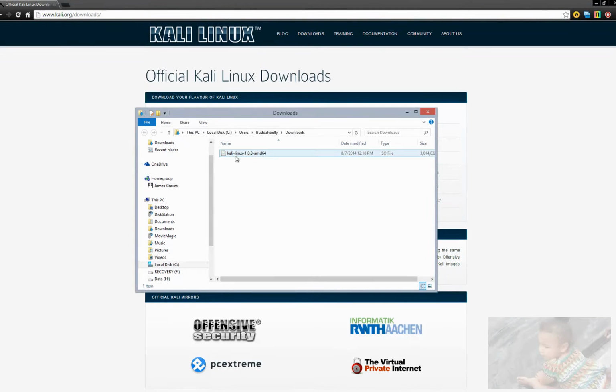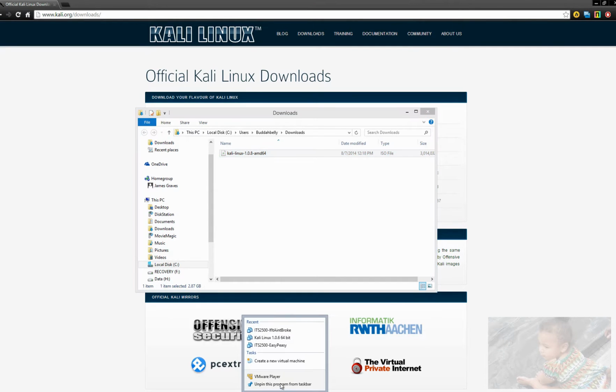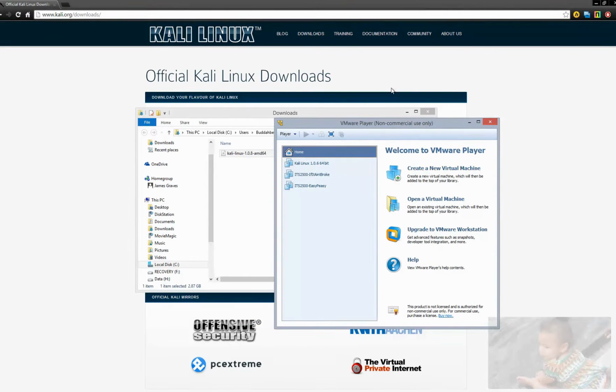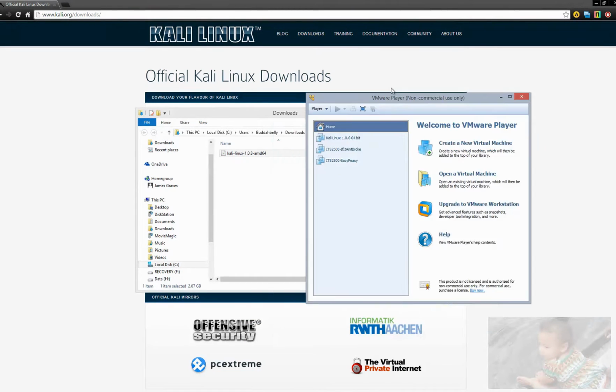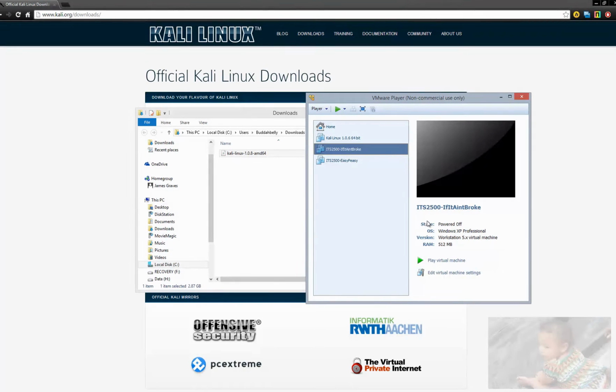So my system is finished downloading. Here we have Kali Linux 1.0.8 64-bit. This is the ISO file of it. From there, I'm actually going to take VMware Player and start the basic player up without actually executing any VM system yet. The purpose for that is, we're going to edit the virtual machine settings.